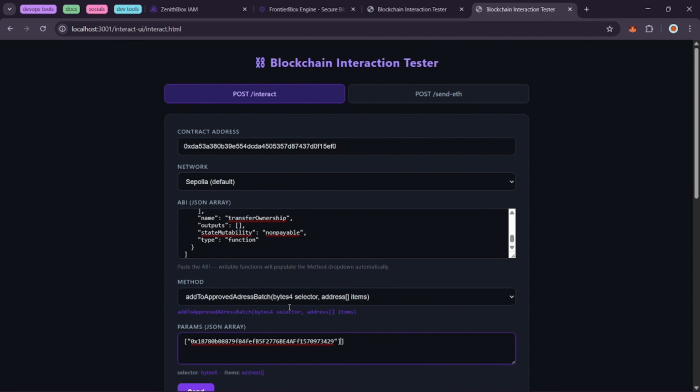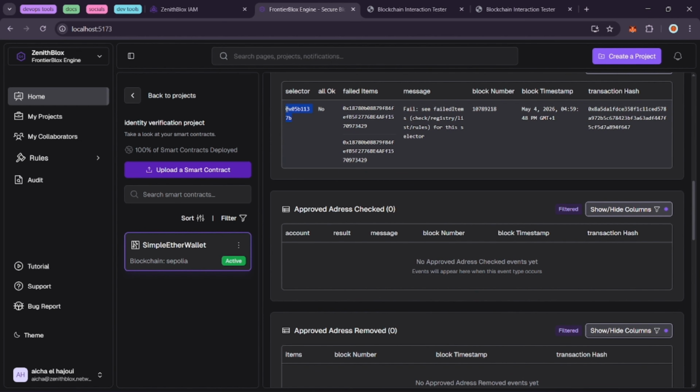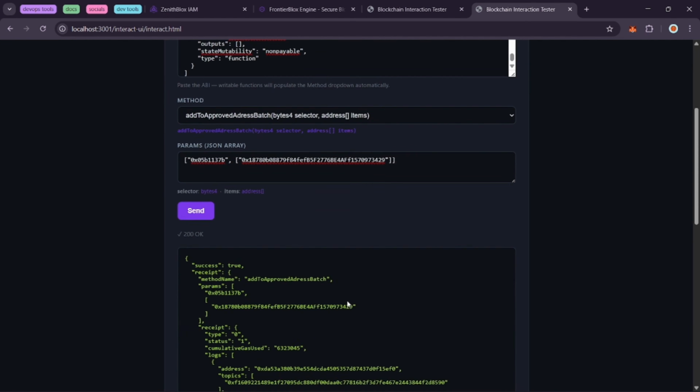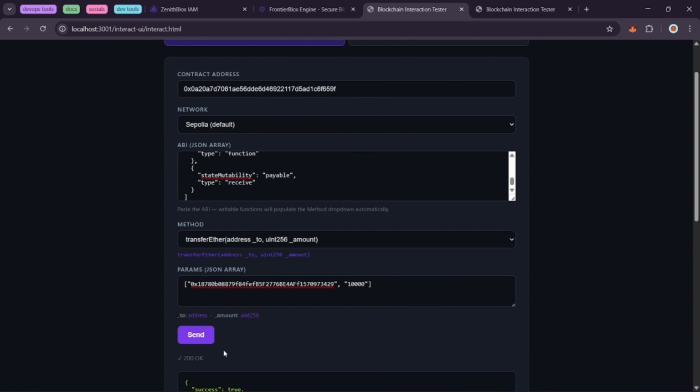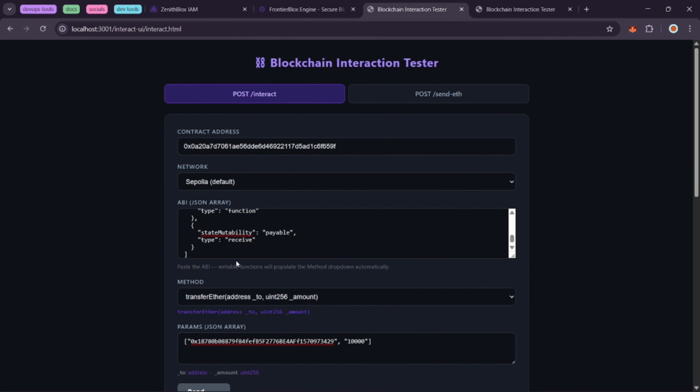But before, let's take the address and the API of the rule. So let's KYC myself here in this contract. But before, I have to take the selector. The selector is the hash for the transfer function. Okay, well done. So now let's try to interact with my contract and see what happens.